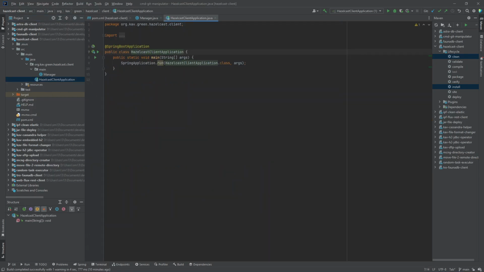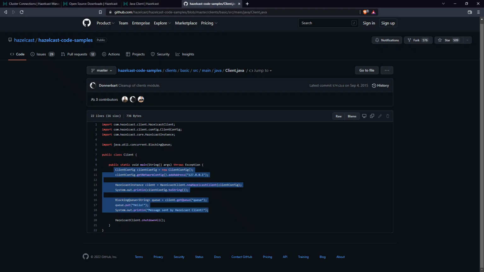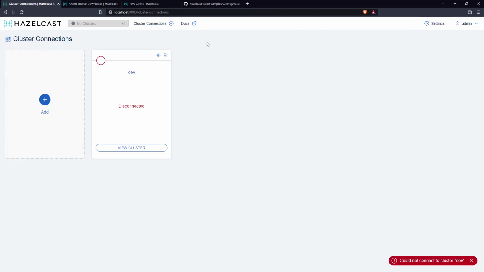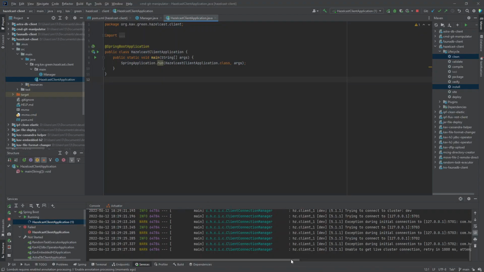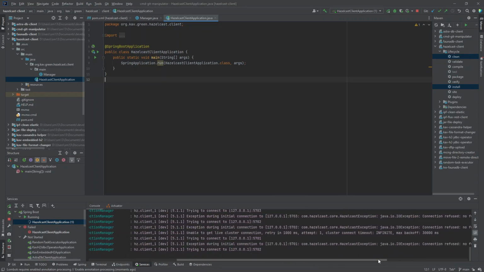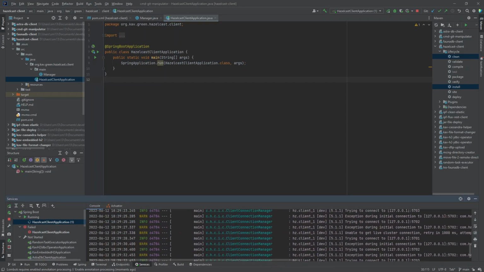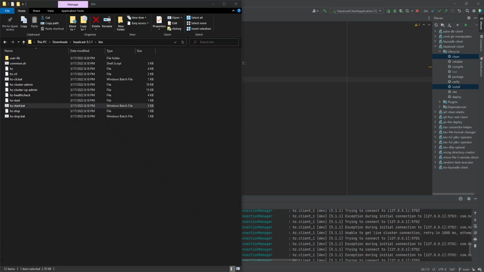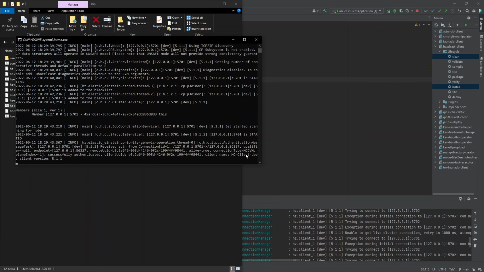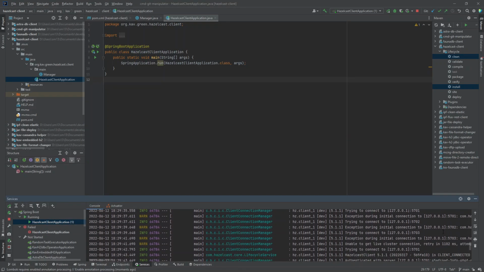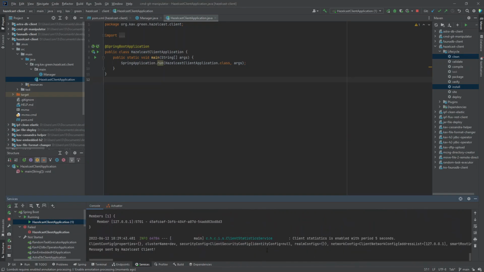Right now the cluster is not running, so let's see what happens first. So the cluster is not active, so this one will continue to try to connect to the cluster to insert the data. So now I'm just going to start the cluster member. So the cluster member is started. Put in the data. Okay.